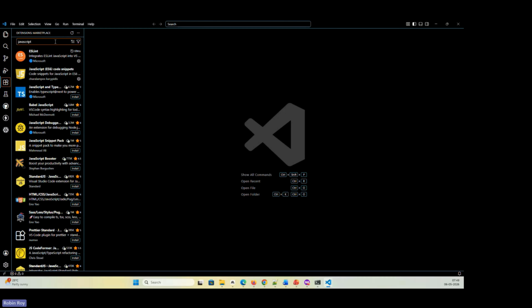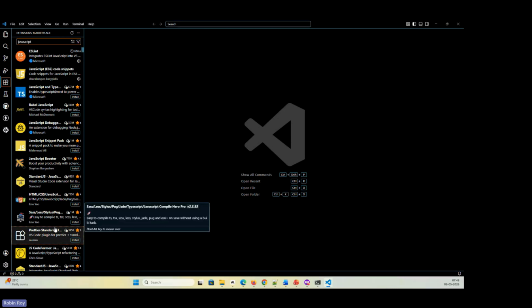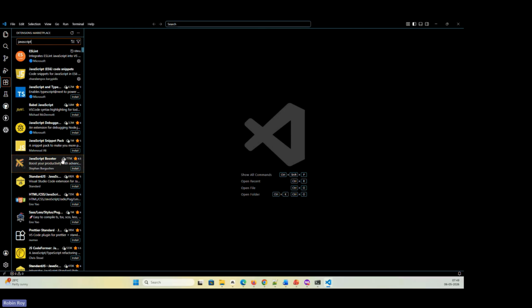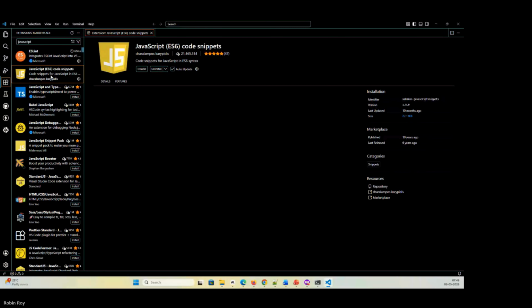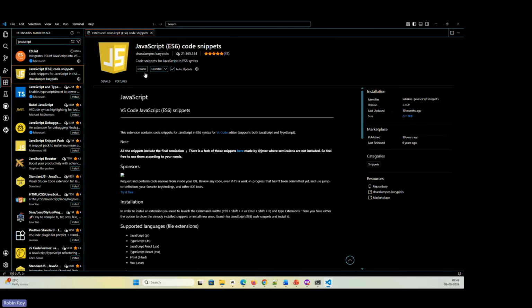When you search with JavaScript, you'll see a list of results related to JavaScript. You don't have to do anything with all those things. There is something called JavaScript ES6 code snippet. Just click on this particular JavaScript part and you will see a button called install. Click on install and it will install the JavaScript.